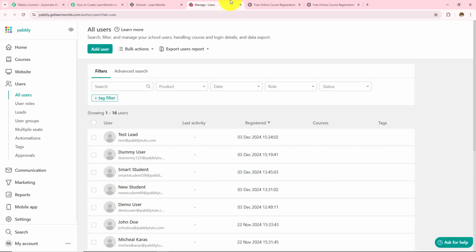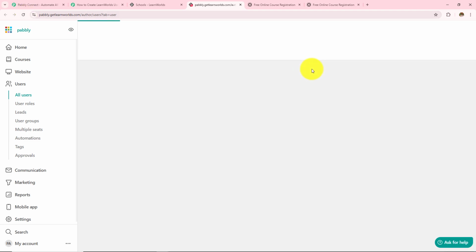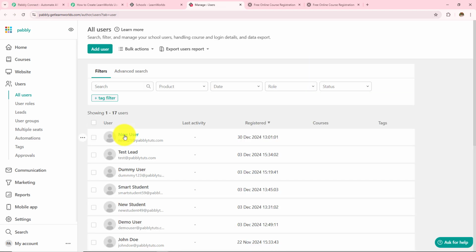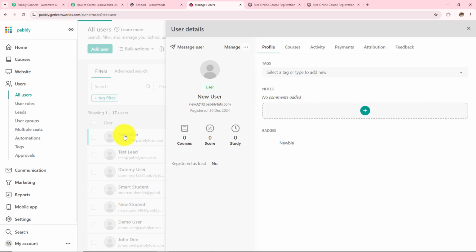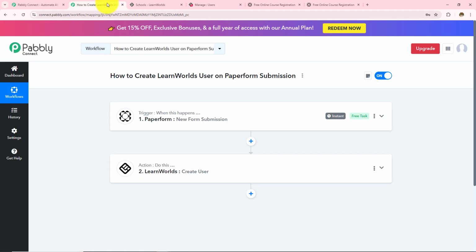So let's open my LearnWorlds account, and here I am going to refresh this page once. And here we can see that we have instantly created this new user. The name was new user. Email address was new321@pabblytudes.com. So this is how this automation workflow will run. And now to learn how to create this, let's start creating this from the beginning.